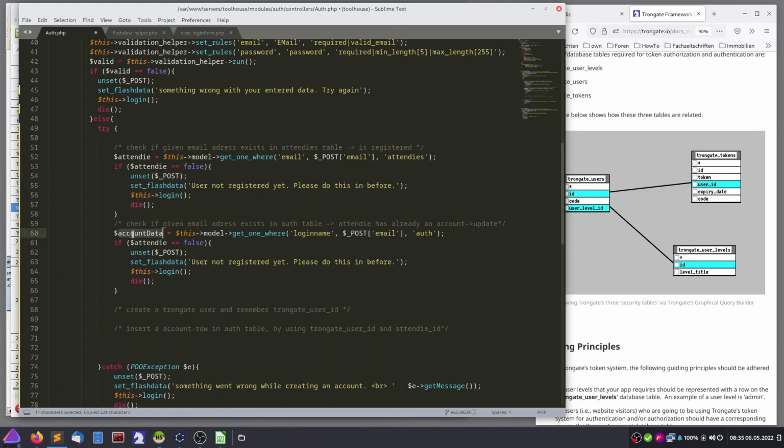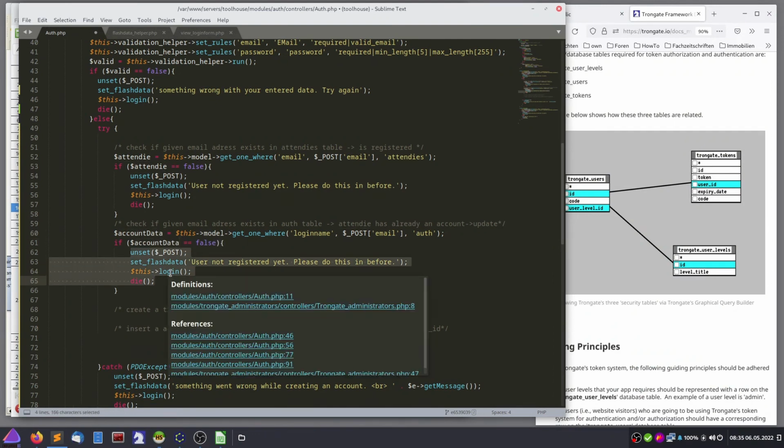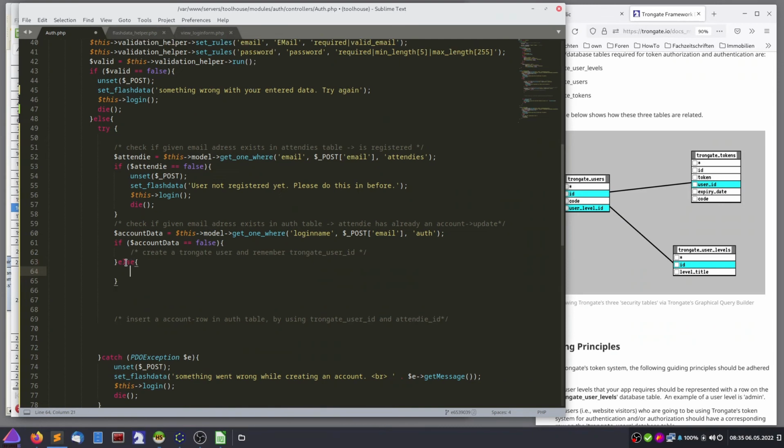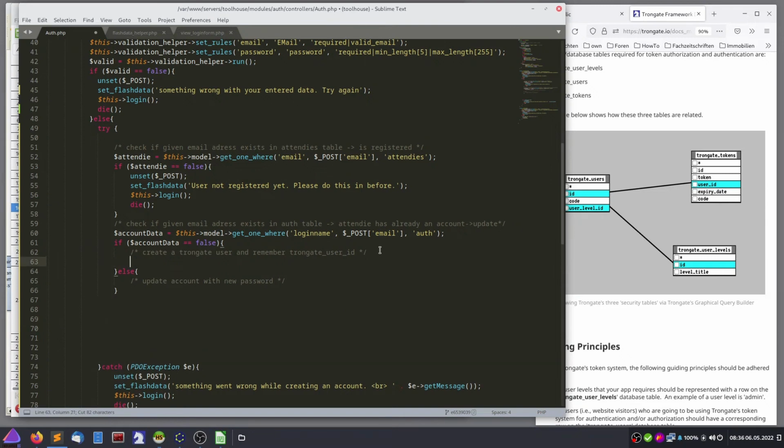If the account data is false, if it's not found, then creating a new entry. But if not, we will update account with new password. So we ensure each table. Exactly. So, and this one here, we will also do this section there.